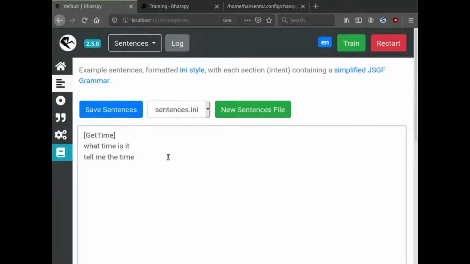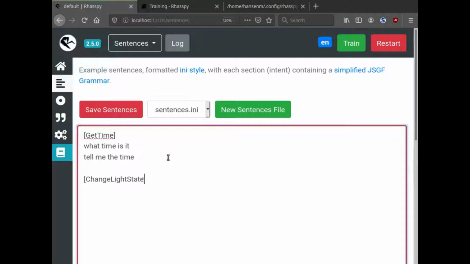For something a little more complicated, let's create an intent that will change the state of a light. I'll call this change light state. So this is intended to turn a light on or off. To represent that, we can use the pipe character here. So this means you can say on or off. And then I'll put living room lamp, or something like a bedroom light. So these would be the names of the lights.